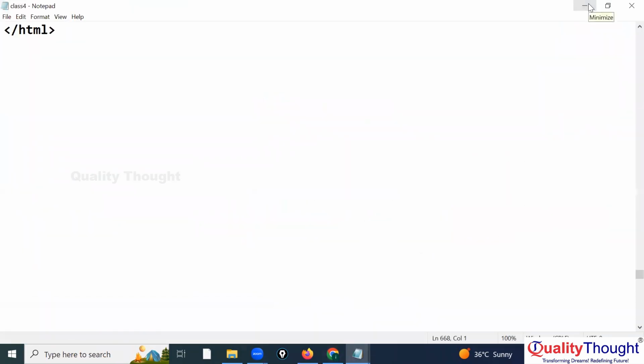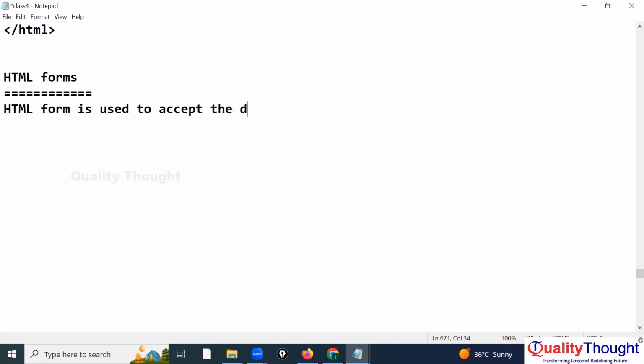Okay, now I want to go to the next topic, which is very important for us. That is known as HTML forms. Forms are very important. Sir, what is this HTML form? You know very well. HTML form is used to accept the data from the end user.